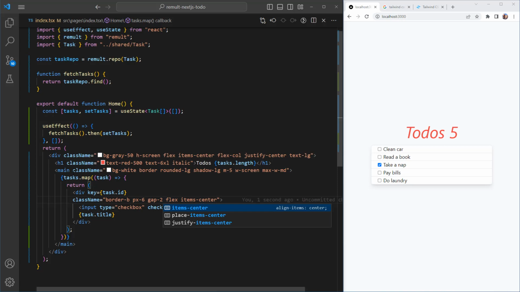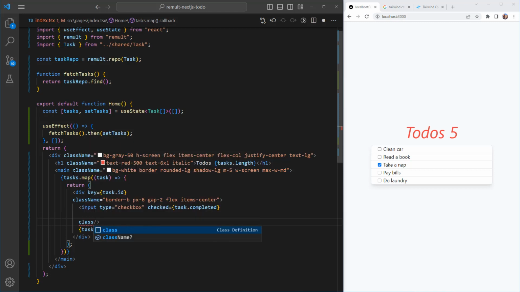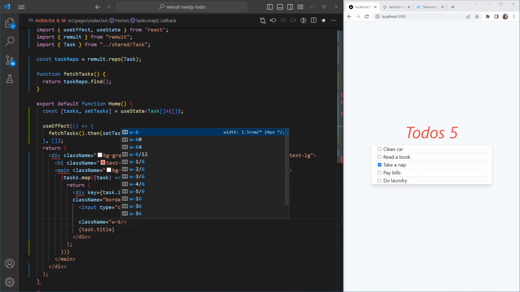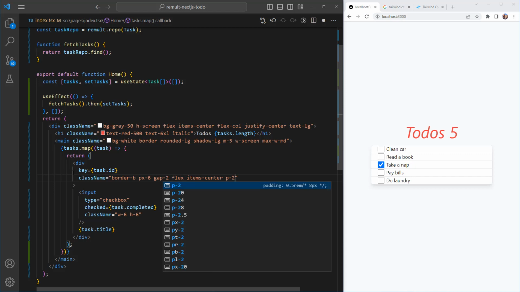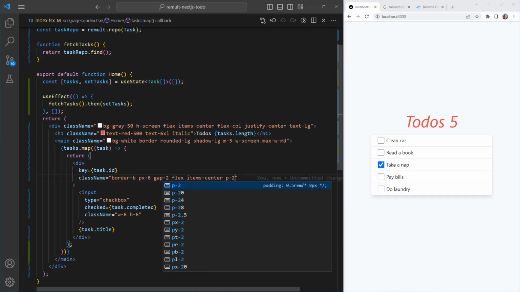Okay, great. And the checkbox itself, we're going to say that we want it to be with a width of 6 and a height of 6. Cool. And I also want some padding over here. So we'll have some padding. Great. So we have our list ready and formatted and set.